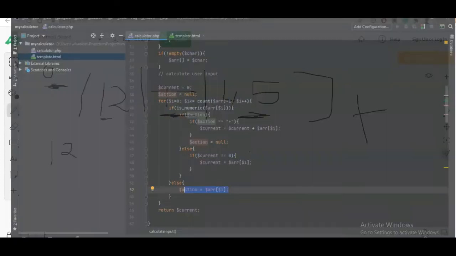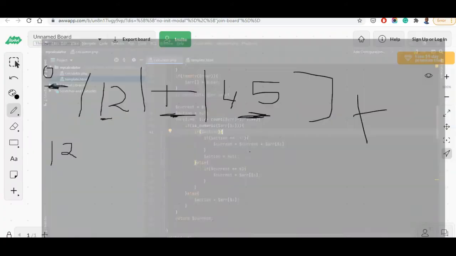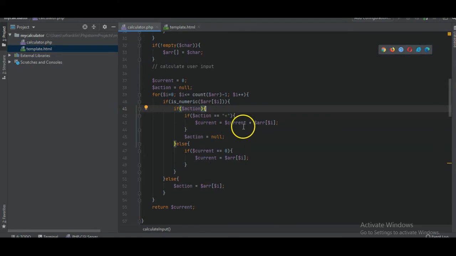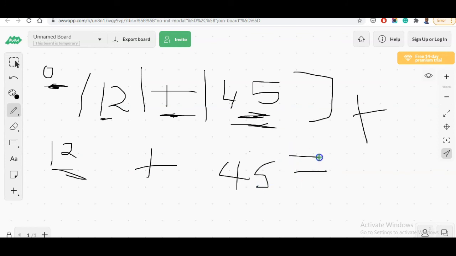So what we're going to do, we're going to say if the action is plus, then we're going to say the current value is equal to current plus whatever number we're on. So the current value is 12, and we're going to say plus, and whatever number we're on is 45. So that's going to give us the calculation. And we could basically do this for all the other numbers. So regardless of what we have, if we had more, plus 45 plus 3, it will work the same way.